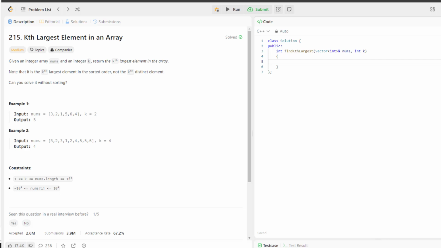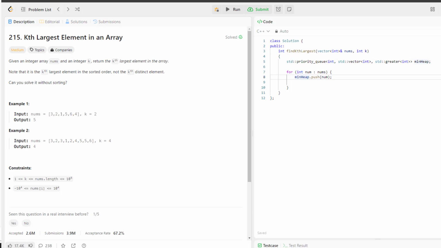Alright, now it's time to start coding. Let's go through our solution step by step. Currently we have a function called findKthLargest that takes a vector nums and an integer k. First we need to define a priority queue. In C++, a priority queue by default is a max heap. So to specify a min heap, we will use a comparison function object. Next, we will iterate through each element in the vector, and for each element we add it to the heap. If the size of the heap exceeds k, we remove the smallest element to keep only the largest k elements in the heap. After the loop, the top of the heap will be the kth largest element. So we will return it.